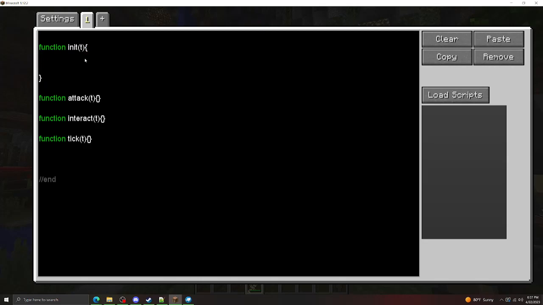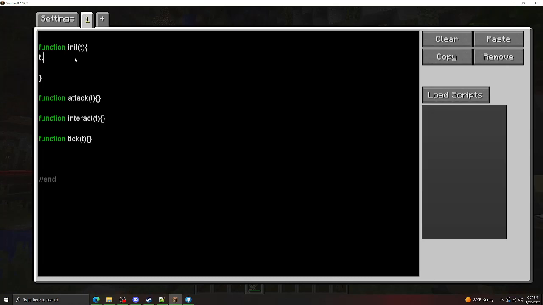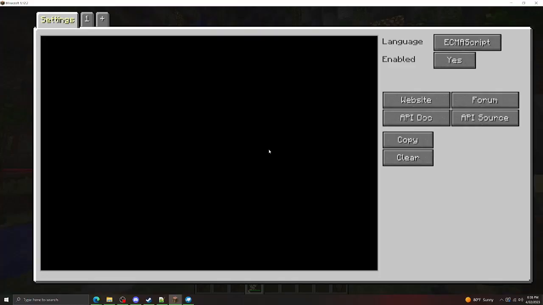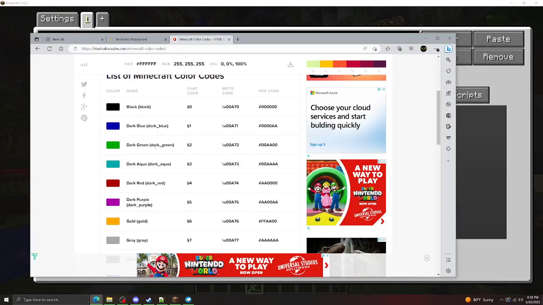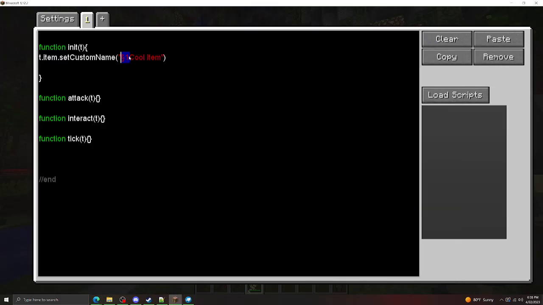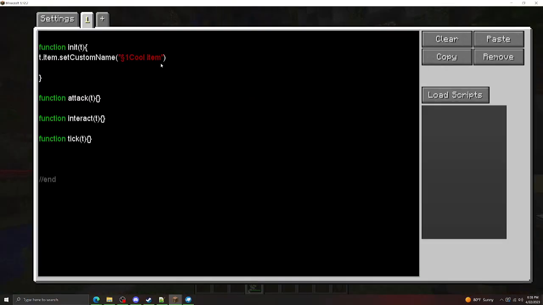So the first thing you want to do with your scripted item is give it a name besides scripted item. So t.item. Then we'll name this cool item. There we go. Now it's named cool item. If you want to change the color or the text font things, you can go get the color codes here. Let's just do blue. Okay, so we change this, use the symbol and then the color formatting code. Now the name is blue. It's a cool item. All right.